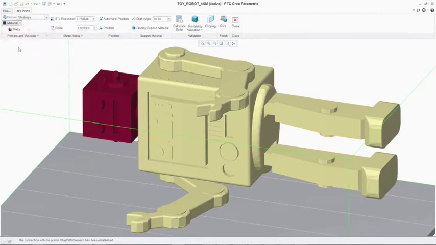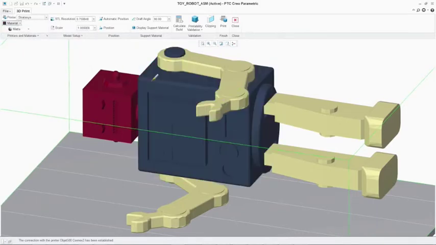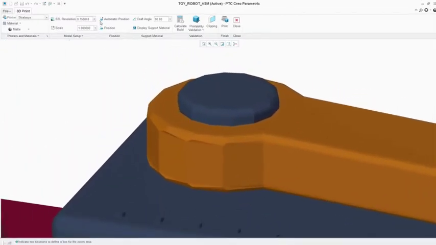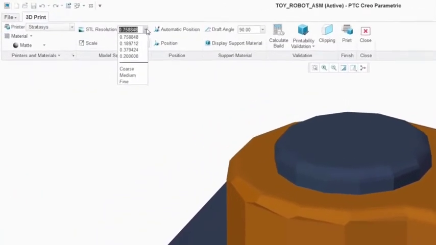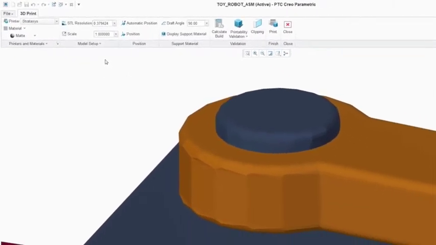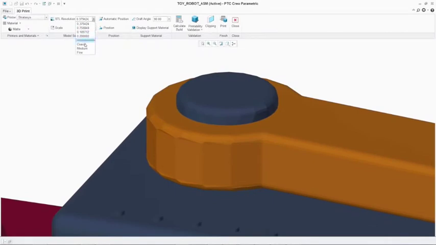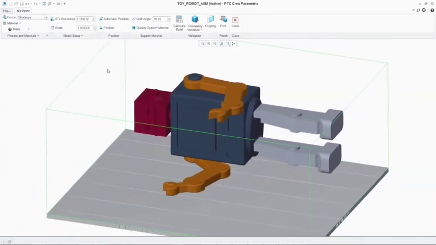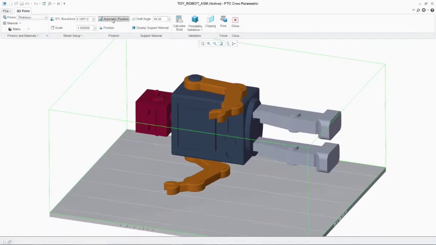From this drop-down menu, the user can easily select and apply the appropriate material to the individual parts of the assembly. The user is also able to control the resolution of the printed model manually or using predefined settings, enabling them to control the print quality of the model. The position of the model in the printer tray can also be fully controlled within PTC Creo. And when using a Stratasys Connect printer, the model will be automatically placed in the optimal position.